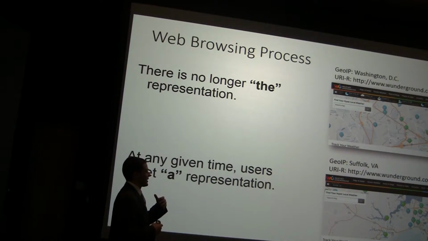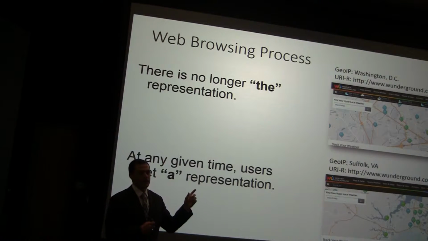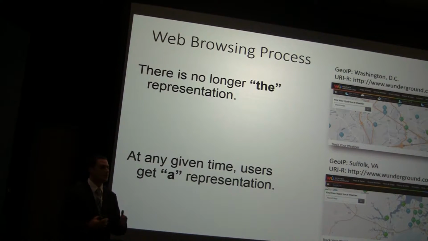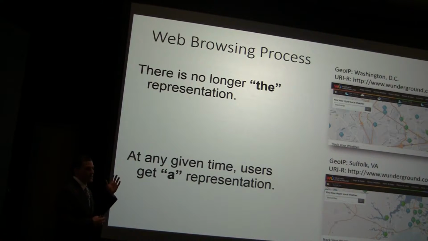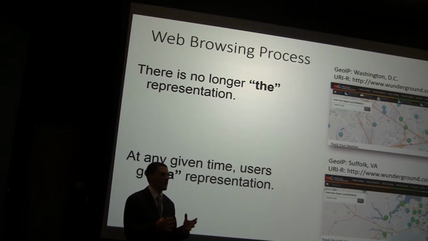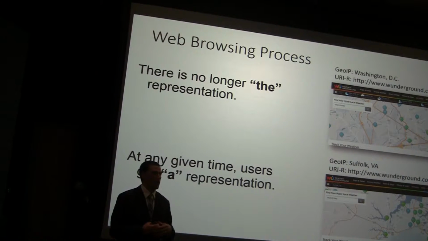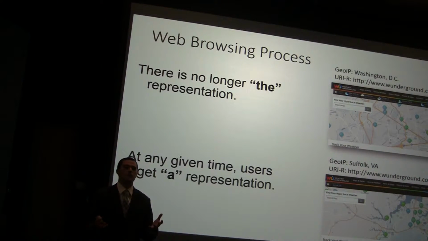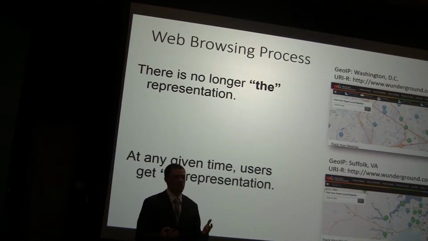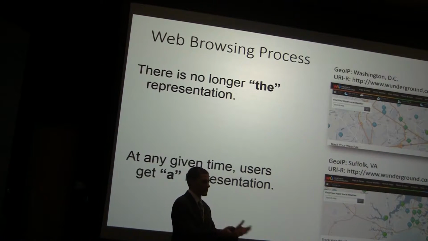It's also worth noting that we don't necessarily get the same representation regardless of the environment variables that influence it. So I like to say that we no longer have the representation of a web resource. We no longer have a single representation. What we have is a representation that a user might get at a certain point in time. And that's because of the environment variables that are associated with how the server responds.